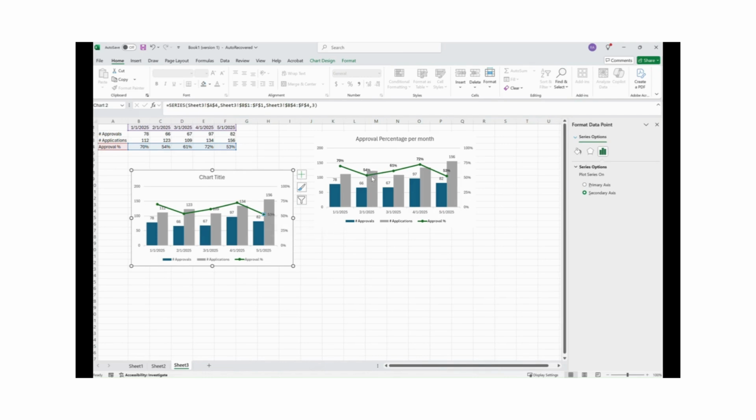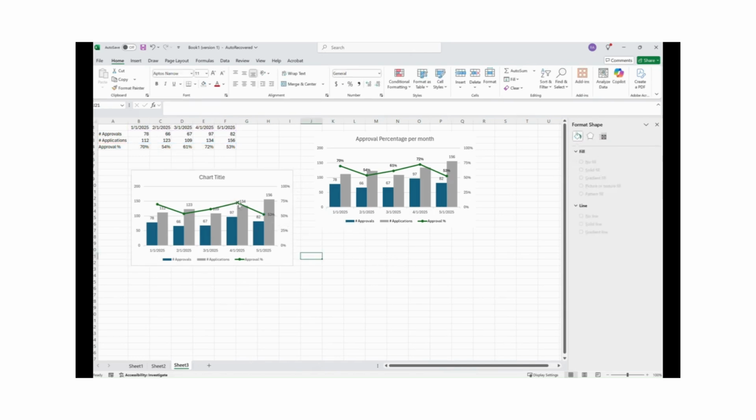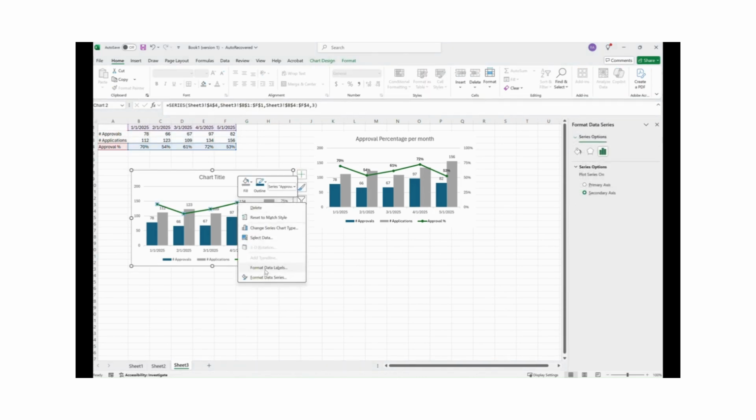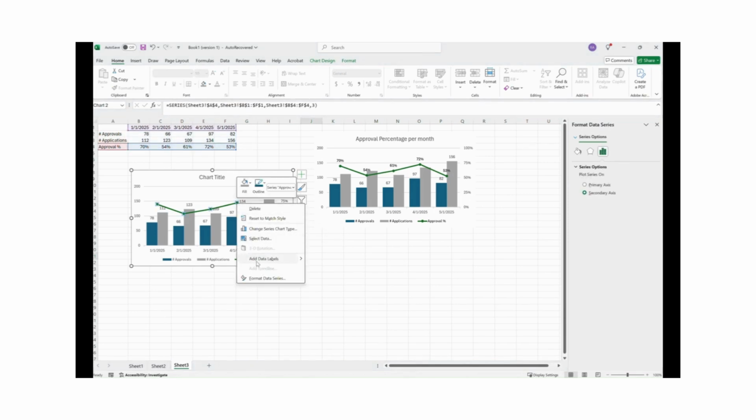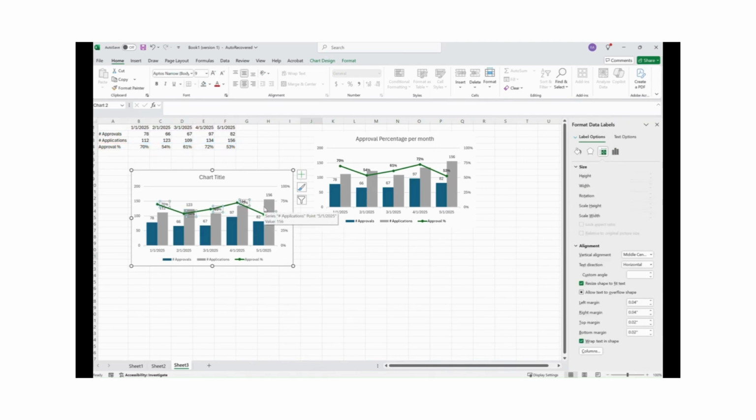What I did on this one is I changed the numbers. I'm going to click off of it and click back on it to add the data labels, or format data labels. I'm going to delete that so that I click on the whole thing and can add my data labels back. Now you can see that it's kind of overlapping the other ones, so I'm going to put this on top of the dot instead of next to it.